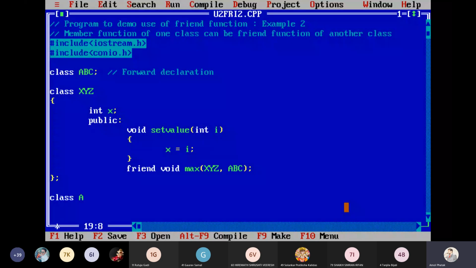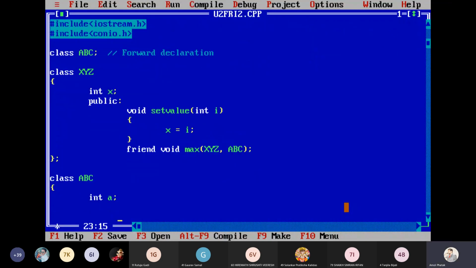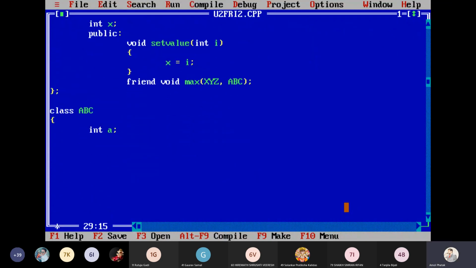Similarly, I will declare the class ABC. In that also it will be the same. Suppose it is having integer A. So here I have taken integer A. Having again the public section, it's having the public function set value, as it is.